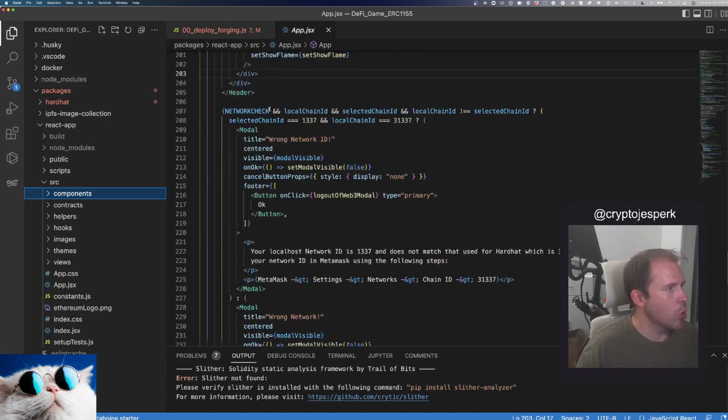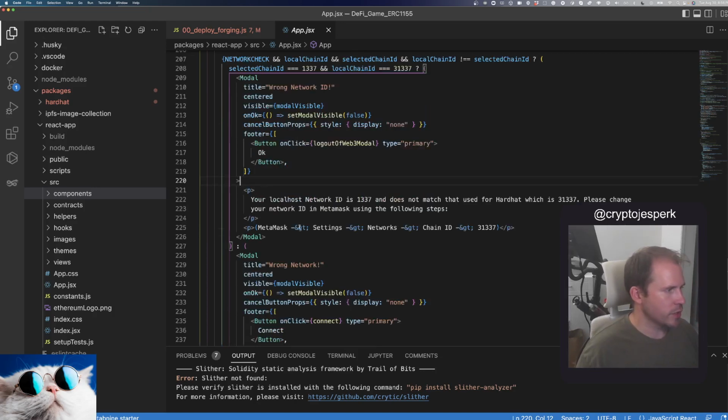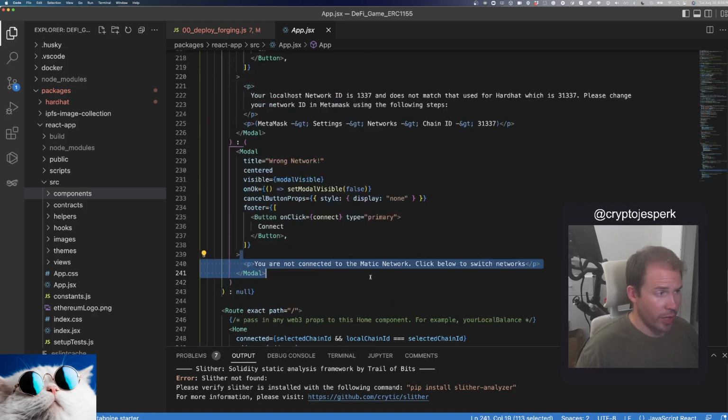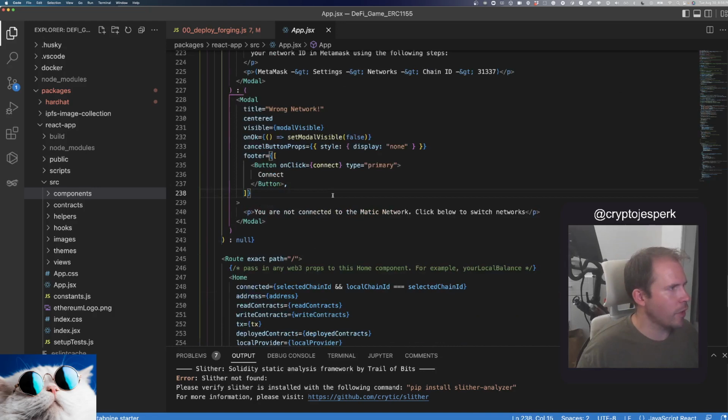And again, a modal will show if you're not on the right network. A modal, that's that kind of pop-up box. It'll show if you're not on the right network, and it'll prompt you to change. So look at this, that's down here. You're not connected to the Matic network. Click to switch the networks, and then that calls the connect function that we just covered above, which did that switch. And if it wasn't there in the MetaMask, it'll add it. So that's what is done there.